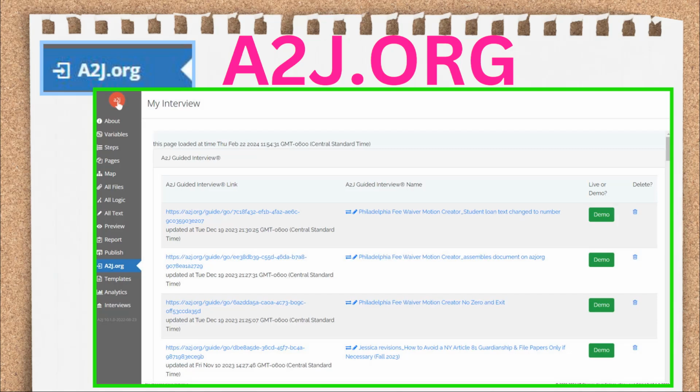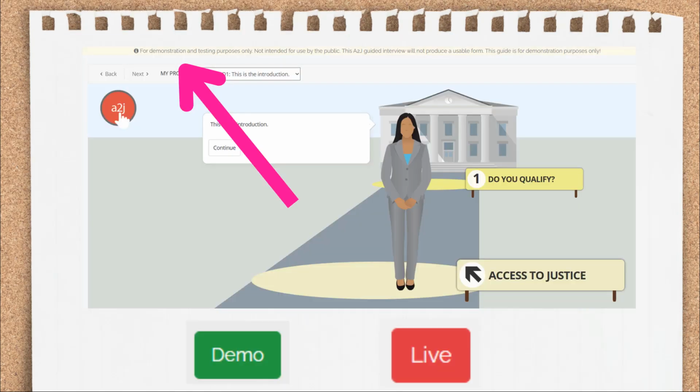You don't need to include this metadata when the interview is in demo mode. Demo mode means that the interview is intended for testing purposes only right now. It will include a watermark at the top of the interview when it's run from the URL that says, "For demonstration and testing purposes only, not intended for use by the public. This A2J guided interview will not produce a usable form. This guide is for demonstration purposes only."